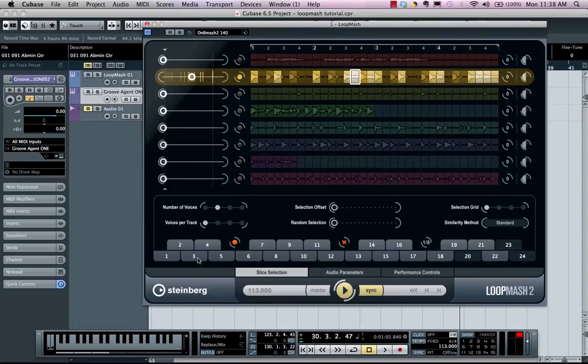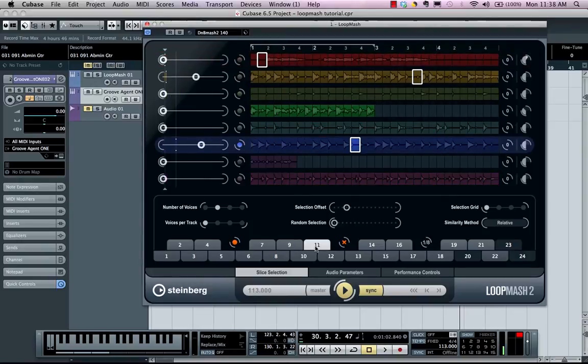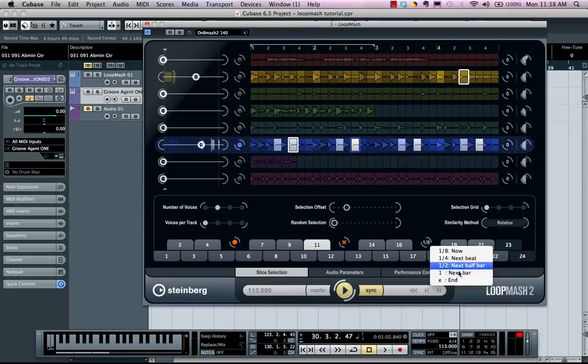So if I wanted to come over here, I could actually switch between 24 different scenes. And I could actually choose how these will be switched. If I want it to be at the end of the phrase, at the next bar, the next half bar, the next beat, or within the next eighth note.